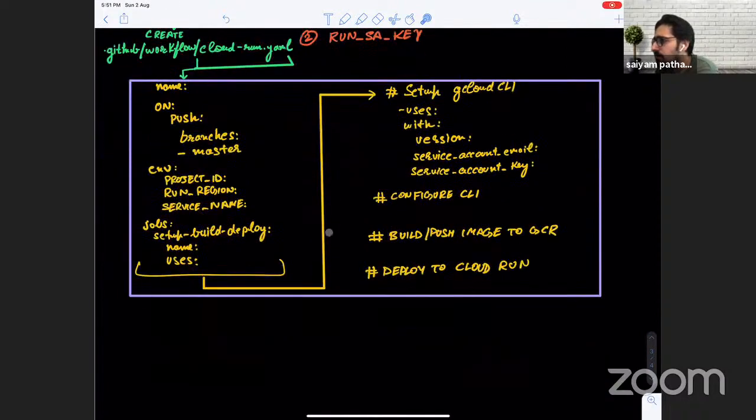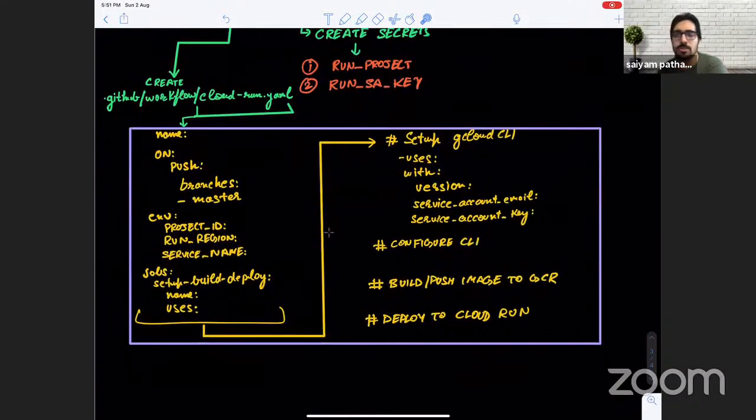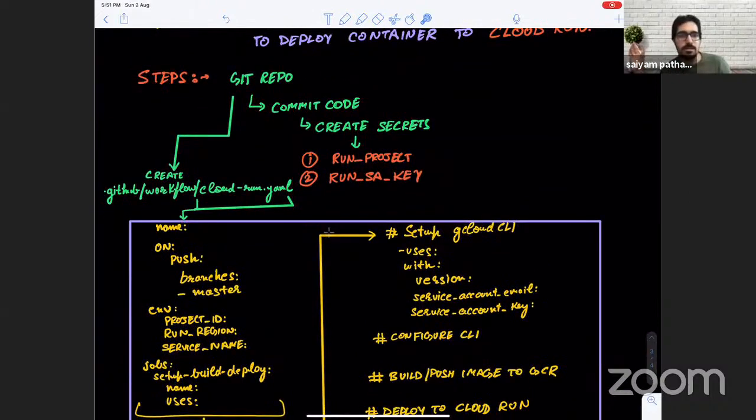Yeah, so from the theory perspective, this is what I have. That's what we are going to do.